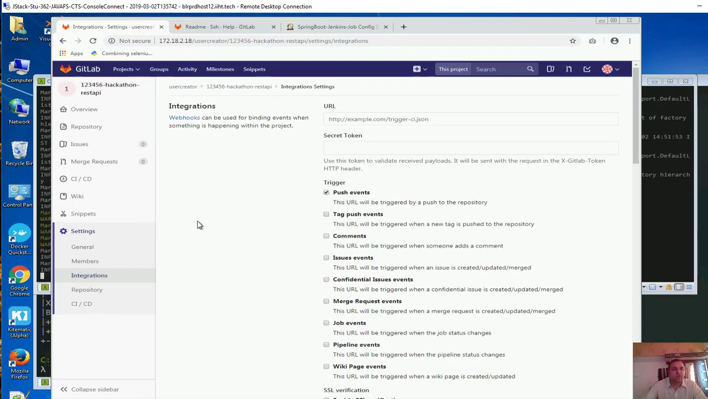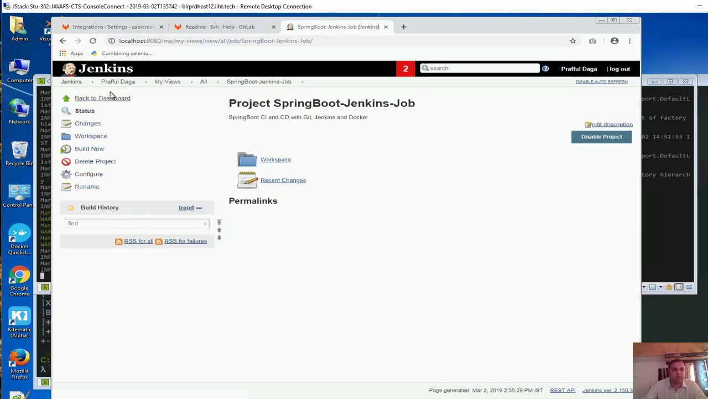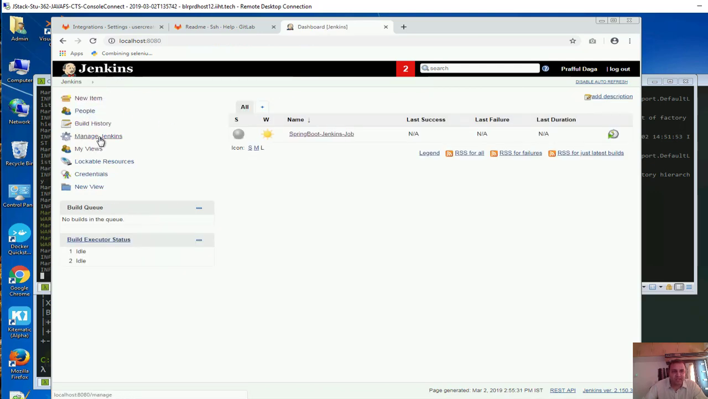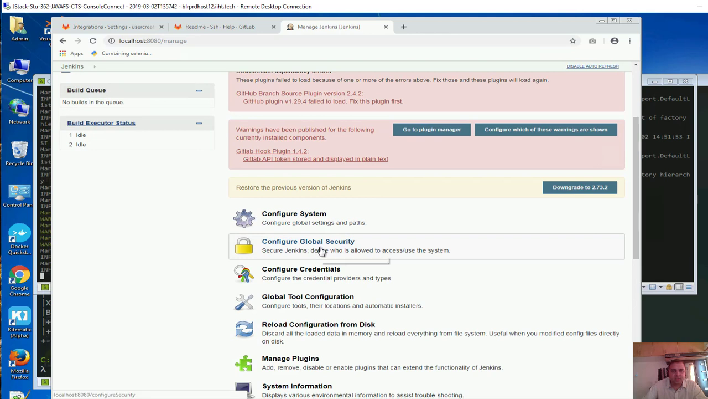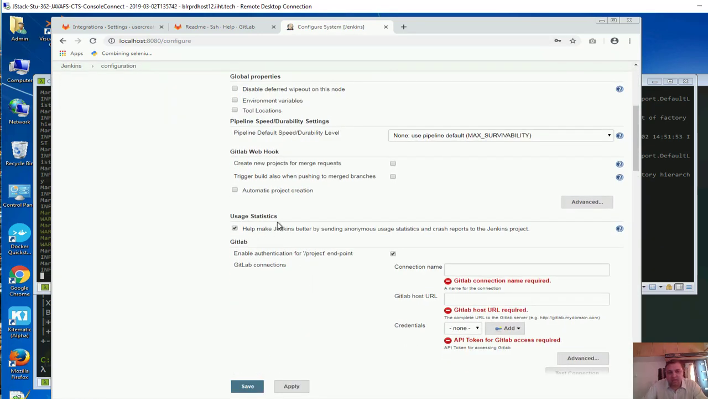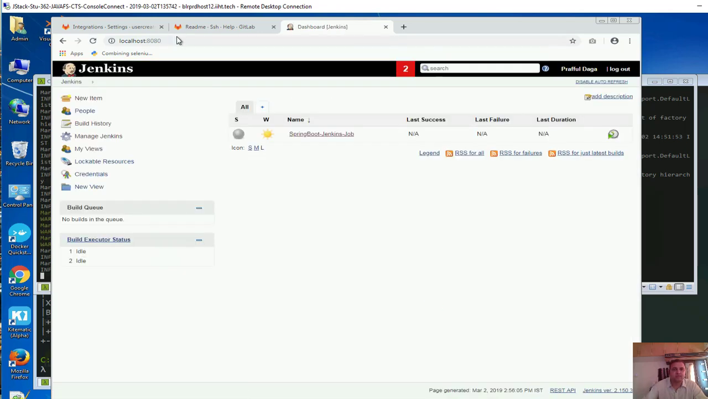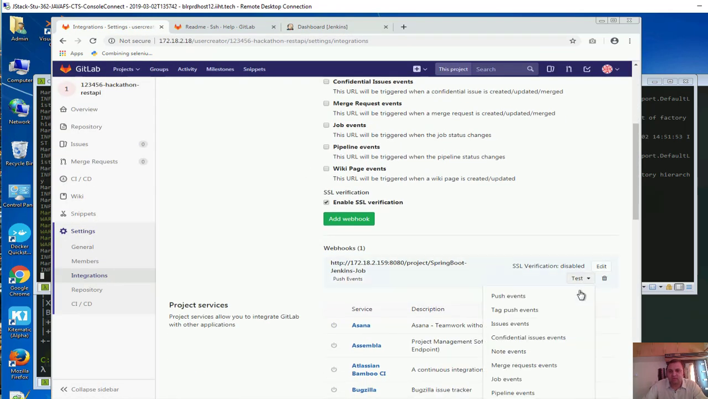To resolve this, what I need to do is go to the Spring Boot Jenkins job. Everything looks okay. Let me save it. I need to go back to the dashboard, manage Jenkins, and over here, I suppose in the configure system. Let me see. Yeah, in configure system, we have got this GitLab, which says enable authentication for project endpoint. This is something I need to uncheck and then click on apply. Save.